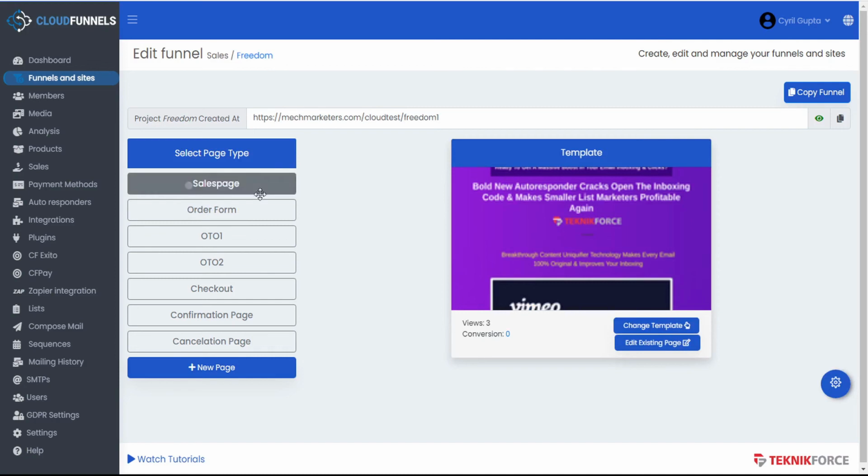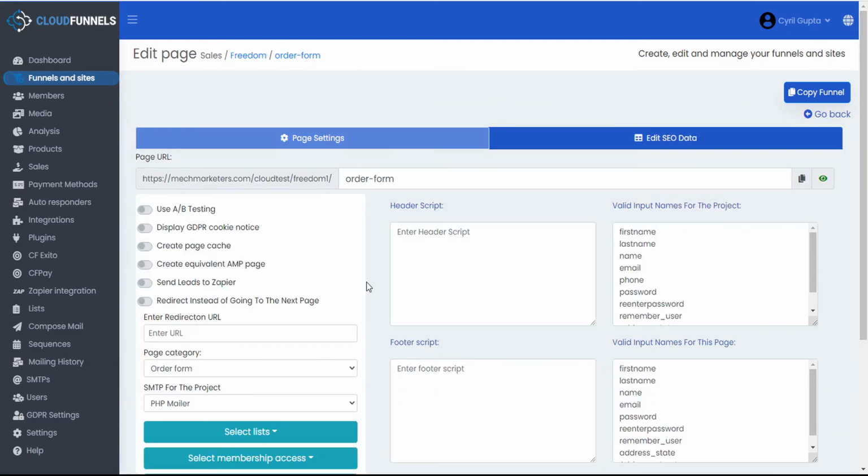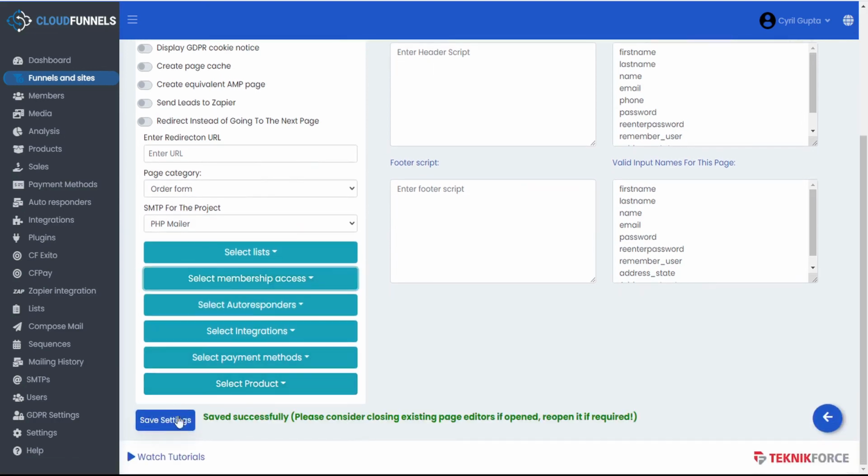And what we want to do is anyone who places an order on our sales page, we want to add them to the membership site as well. So we'll select order form and then open page settings. Then here we will select a membership access. We'll select the membership that we created here, the Freedom Membership Registration page. Now anyone that places an order through our order form on our sales funnel will automatically be added to the Freedom Membership Registration page. And we'll be sure to save our settings when we're done.